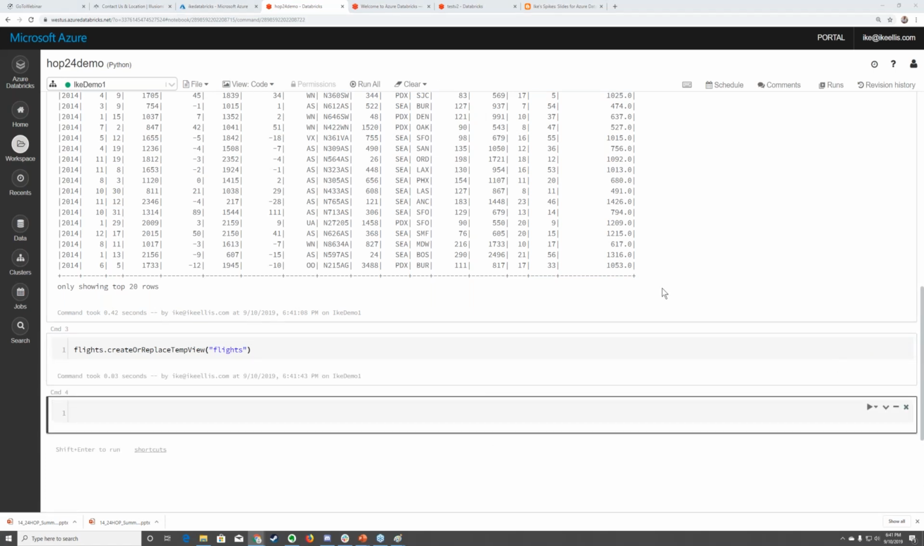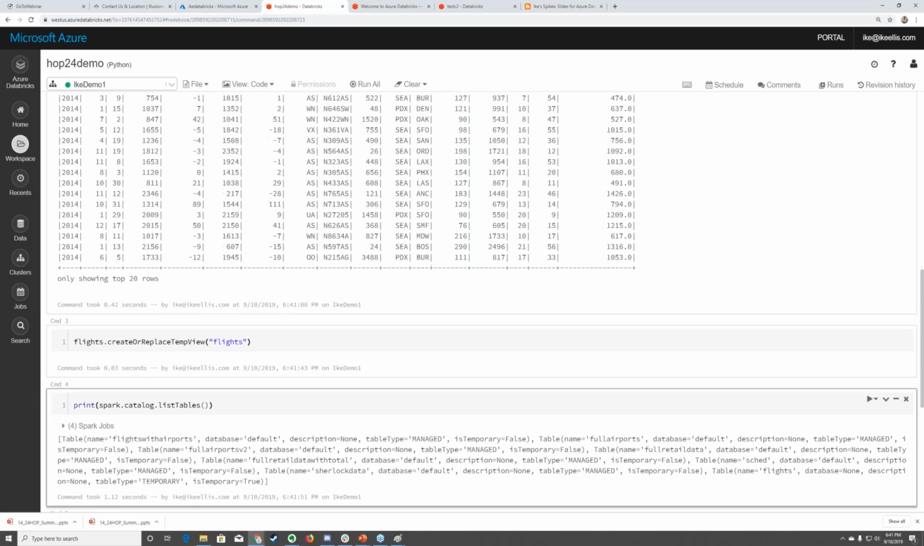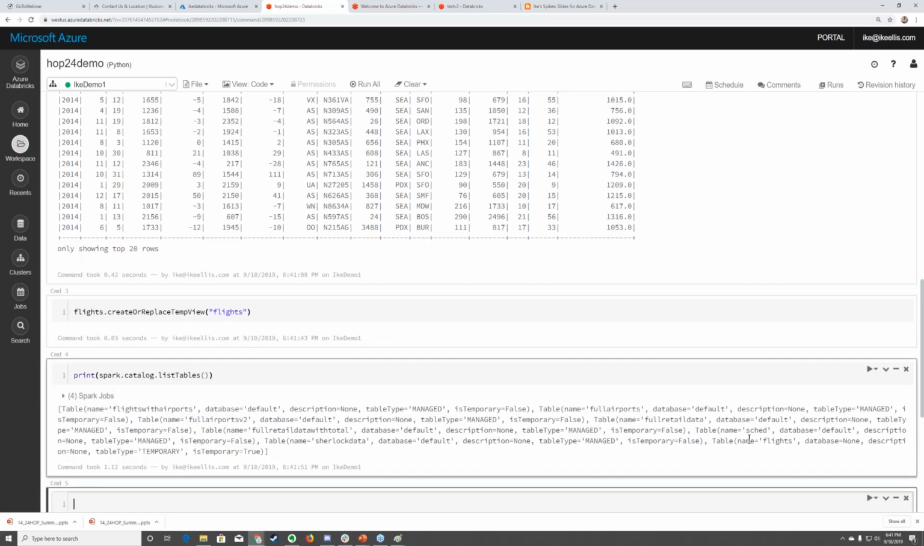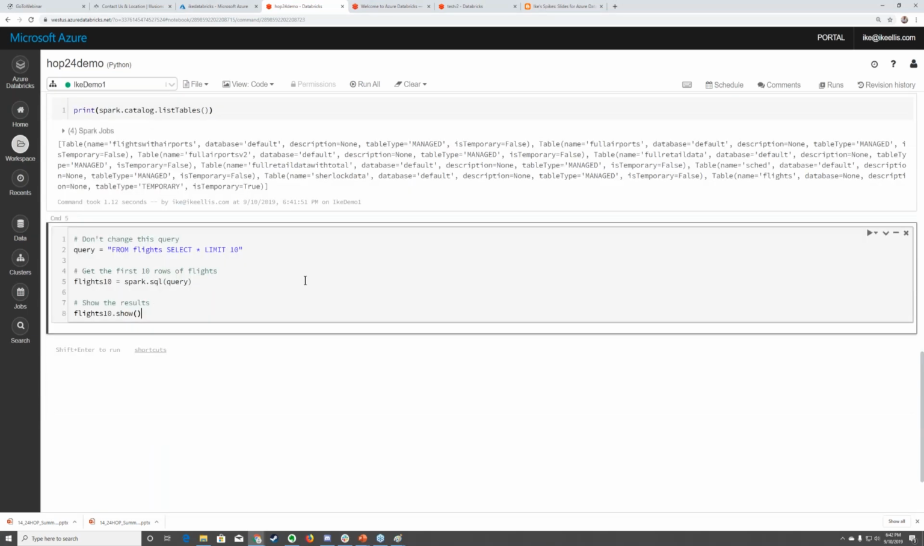And now if I show you all the tables that I have in my workspace, you can see I've got a whole bunch of tables here, right? But I also have this flights table, and it's temporary. So that little view that I have is now in my little metadata repository available for me to use. And what does that let me do? Well, it lets me run SQL against it.